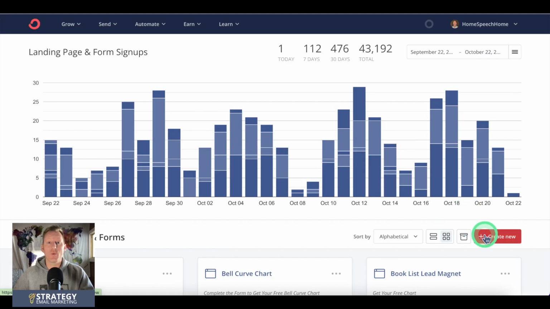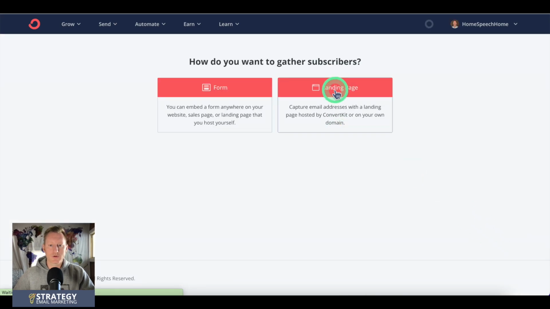Next, I'm going to show you how easy it is to create a landing page if you don't have a website to embed a form on. You can create a separate standalone page that you can then link to from social media, videos, even a QR code, anything that you want to, and it will be a standalone page that you can send people to capture email addresses. Down here, we'll click Create New, and we'll click Landing Page.